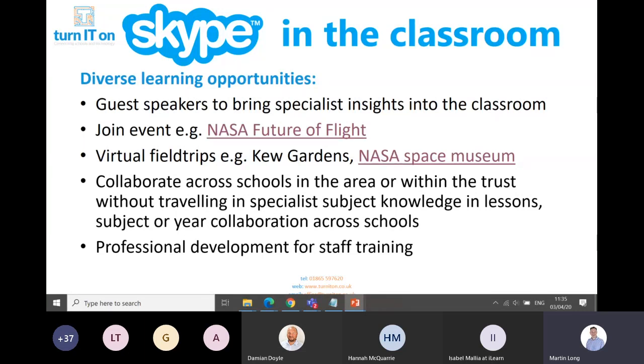That's quite an overlap area between how you would use Teams as well. So it's a decision for you as a school. Is it best to book something with maybe St John's Ambulance or Red Cross for first aid training on Skype in the classroom, or is it better to just get them on a call through a team?